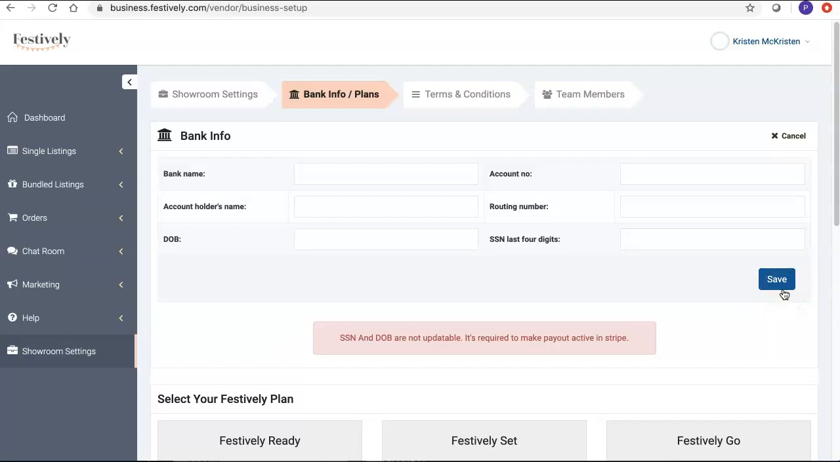You'll also need to make sure that the business address under Showroom Settings matches the bank information from this bank account. Also under Showroom Settings, be sure to add a website or link to your social media in the website field. Click Save. You should receive a confirmation notification in this area here if all the information is valid.